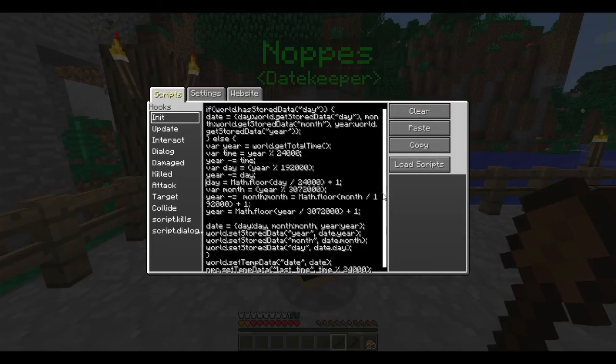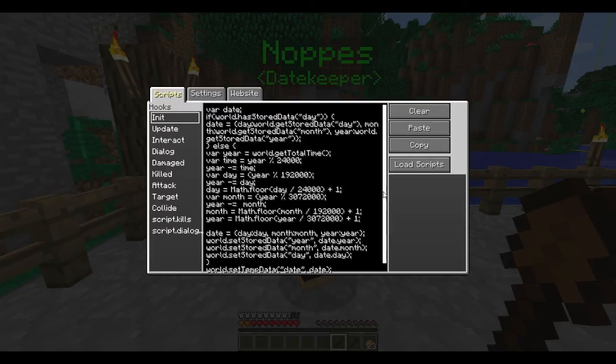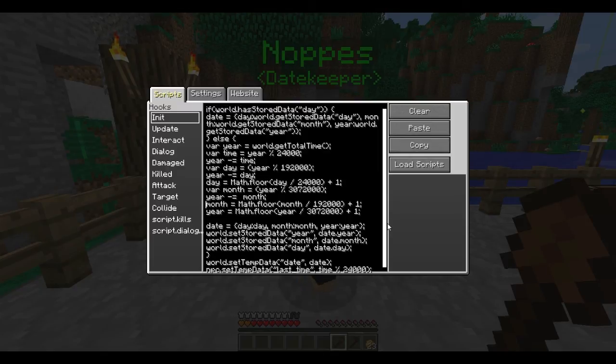Then the month, I calculate the remainder when I divide the total time by the amount of minutes in a year. I then divide that value by the amount of minutes in a month to calculate which month in the year it is. Finally, I divide the year by the amount of minutes in a year to figure out what year it is. To each of these values, I add one. That's just so it's not the zeroth day of the zeroth month of the zeroth year, because that just sounds weird. I then store all these values in a date object.